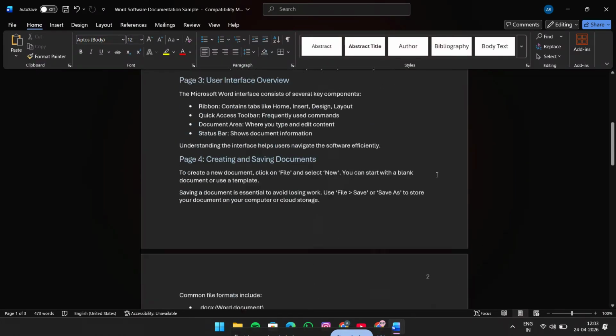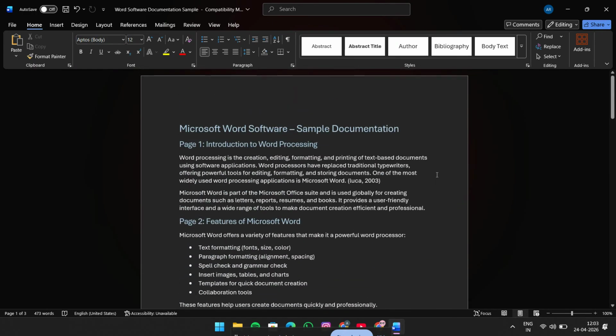This method works great for resumes, essays, assignments, business documents, and any file where you want the first page to stand out on its own. It saves time, keeps your formatting clean, and avoids the frustration of trying to manually edit every page.